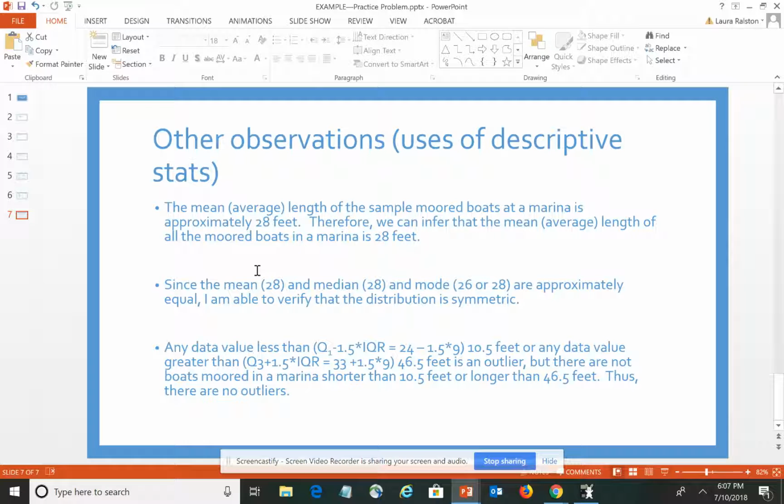If we use the formula for outliers, quartile 1 minus 1.5 IQR, we can see that any data value less than 10.5 feet or any data value greater than quartile 3 plus 1.5 IQR, which would be 46.5 feet, is an outlier. But in this particular example, there's no boats in the marina that are shorter than 10.5 feet, nor are there any that are longer than 46.5 feet. So we have again confirmed that this particular problem has no outliers. And that is the end of problem 1 on the practice set for descriptive statistics.